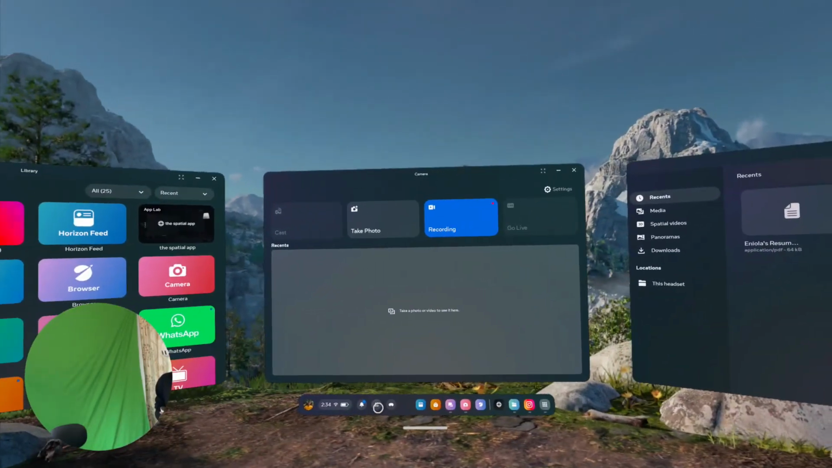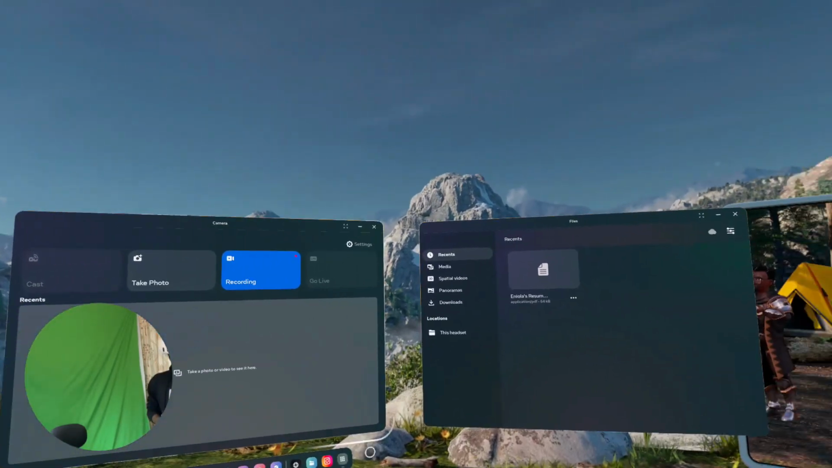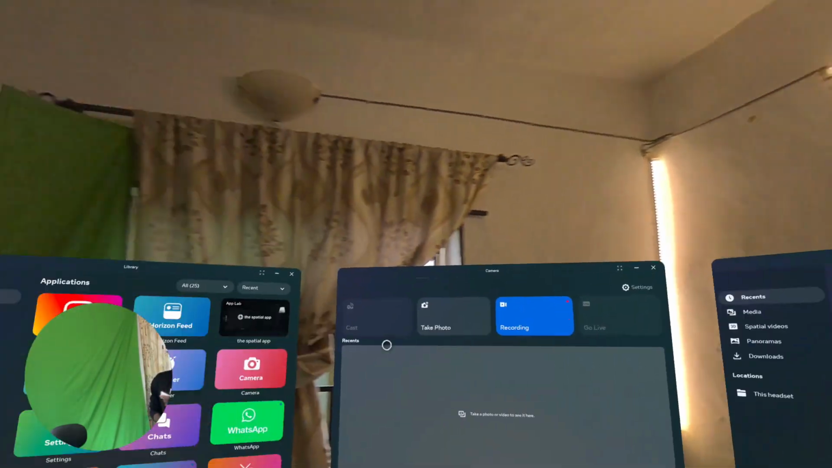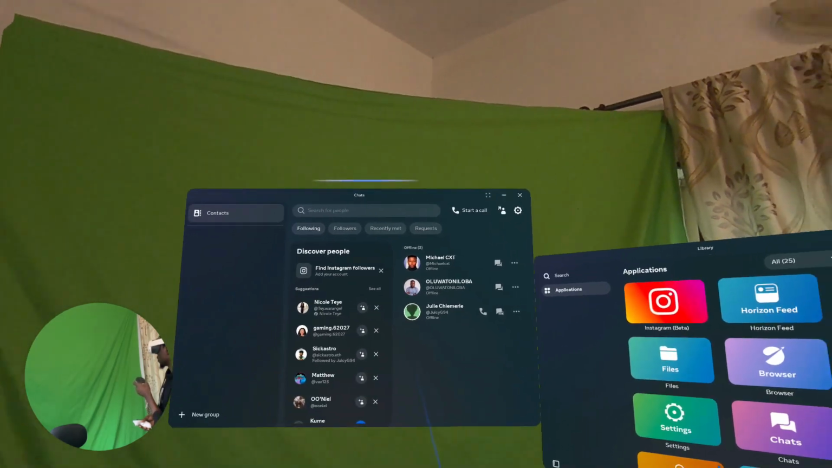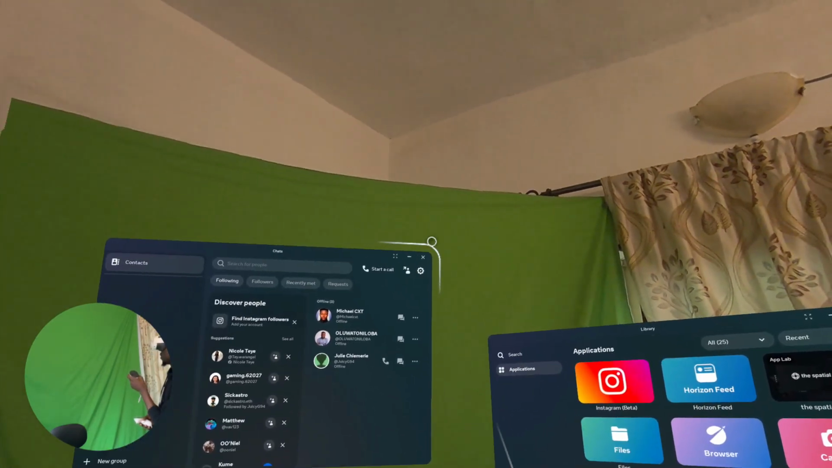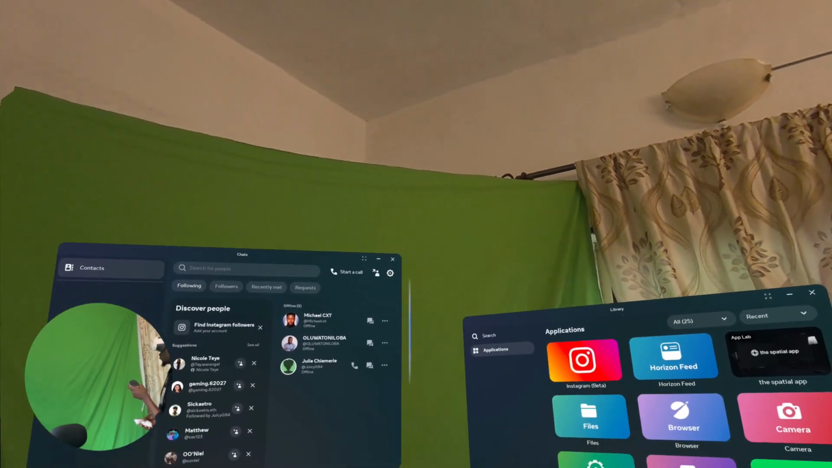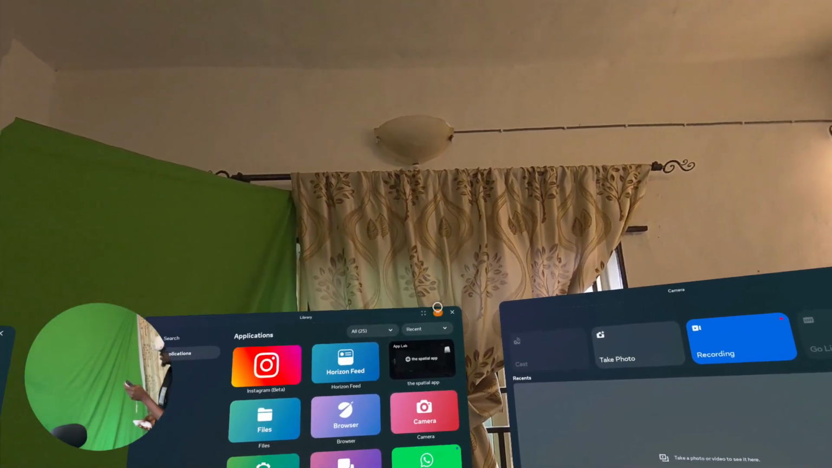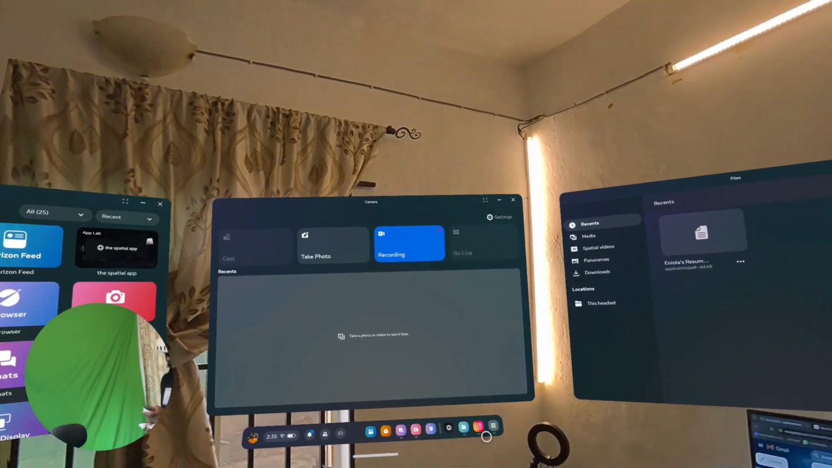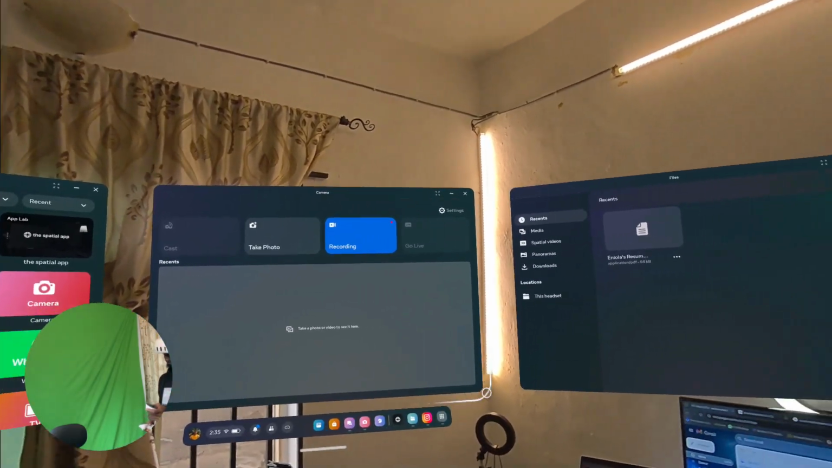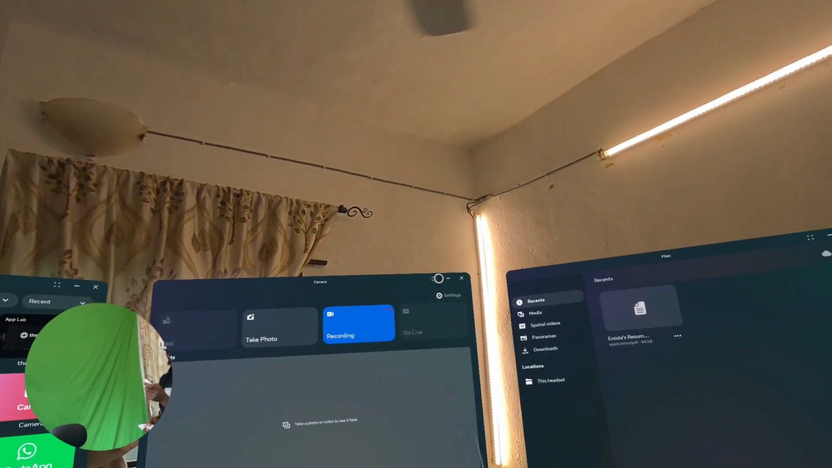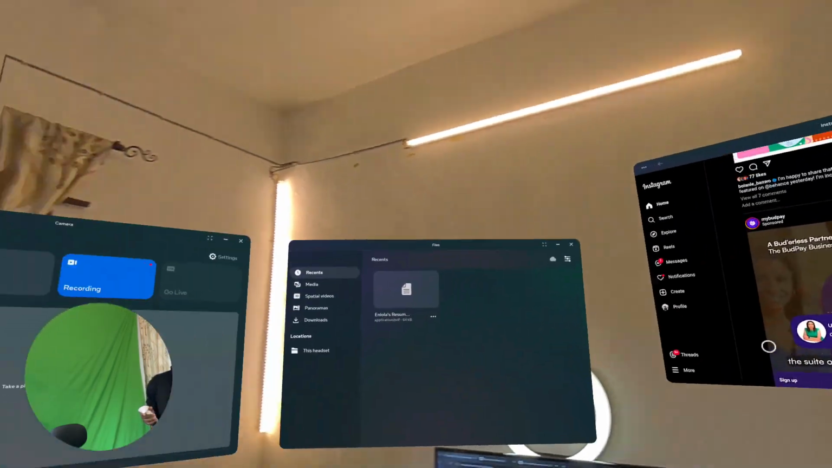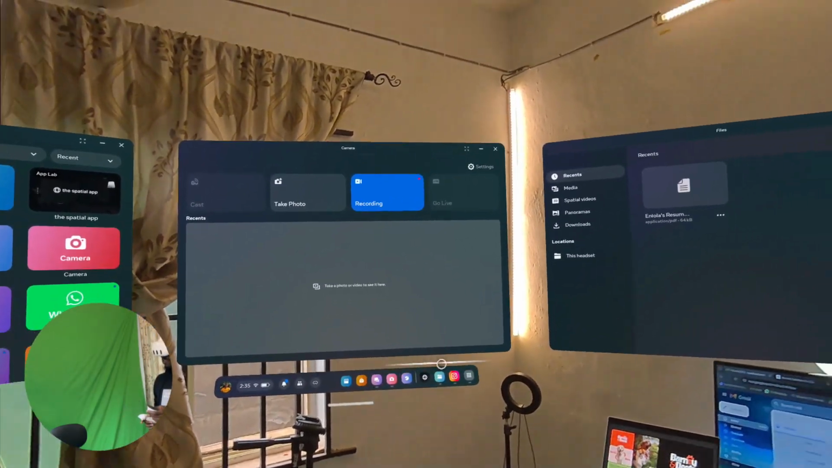So if I come out of pass-through mode, you can see that this is currently here. I can also place this here, and I can just move them like so, and I can make this like this. I'm trying to see how I can enlarge it, but yeah. All right, this is cool. But yeah, that's not basically what we are here for. We are here for the Spatial App.